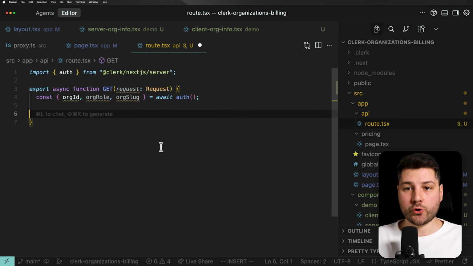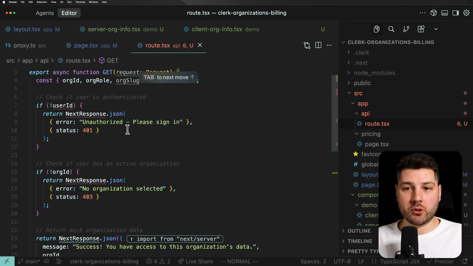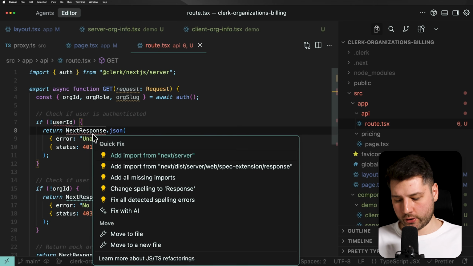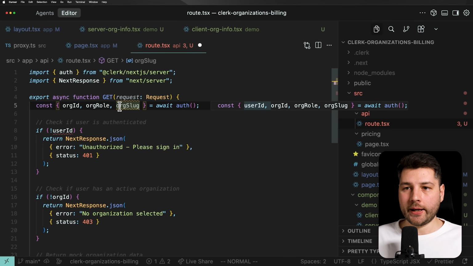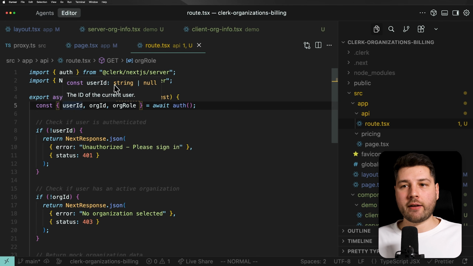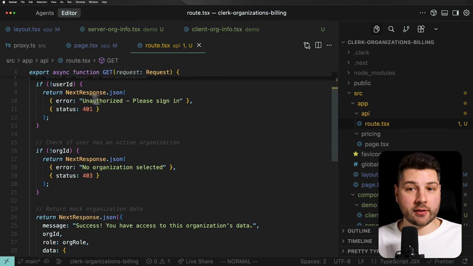So once again, I'm going to show you how this actually would look like in a simple mock application over here. So let's come here. Let's import our next response over here. There we go. And here, instead of org slug, we need the user ID, and we don't need, for this case, the org slug over here. So here we have the user ID, right? It can be a string, it can be null if the user is not there, not authenticated.